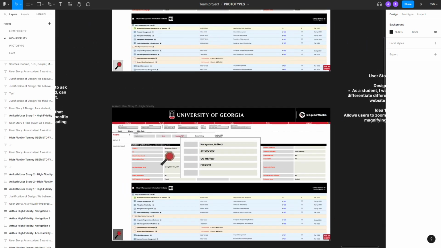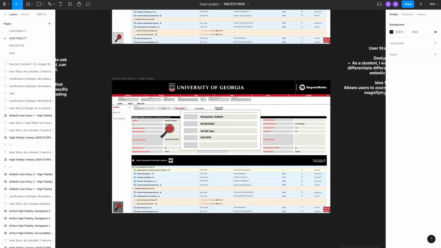In terms of the magnification, we want to determine if users are finding the magnification tool to actually be an efficient or effective way of introducing differentiation into the different sections of DegreeWorks itself.